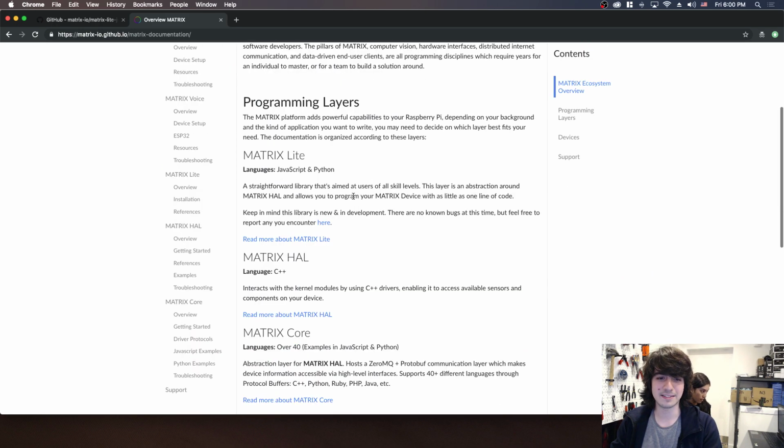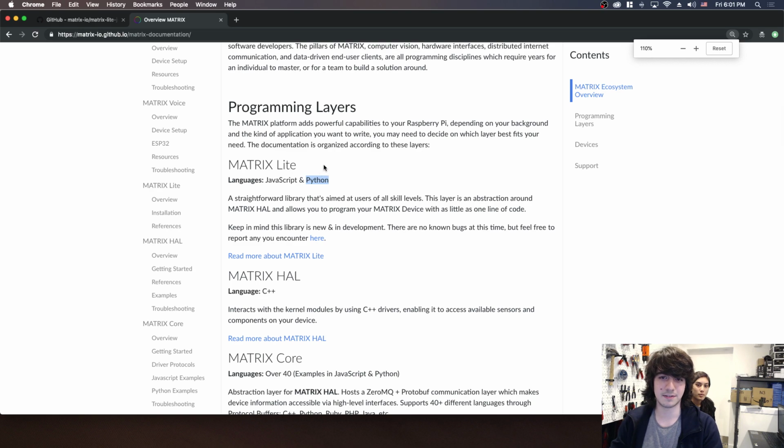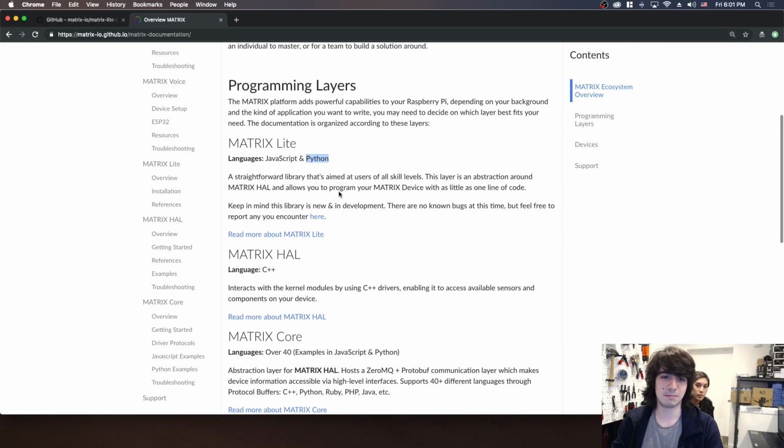to programming layers, you'll notice right above HAL we've added a new section called MATRIX Lite. And we currently support JavaScript, and we have Python in development as of right now. And to give an overall summary, this new layer takes a new approach.